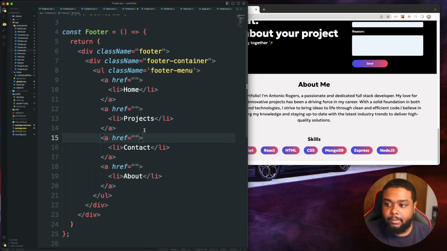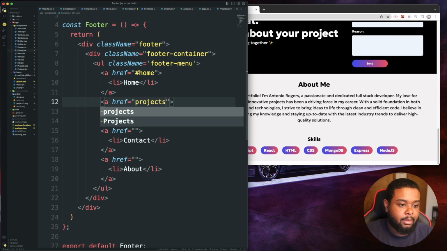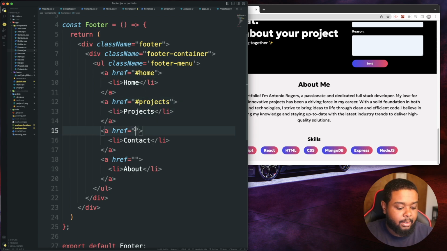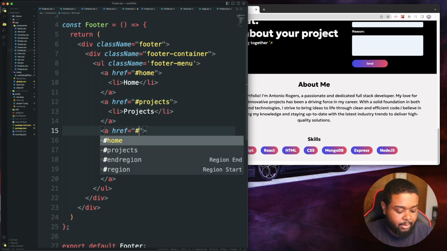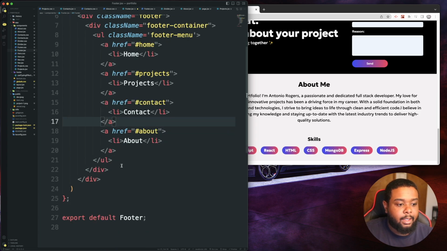All right, and what we can do for now is actually go ahead and put the ID for these, just so we don't have to come back, because we have to add the IDs to each component. Let's do pound projects, and I'm gonna do pound contact and pound about, like that. All right, so that's our link.